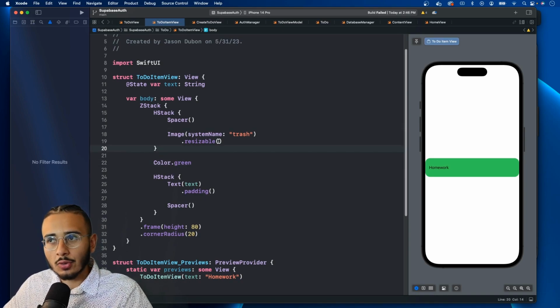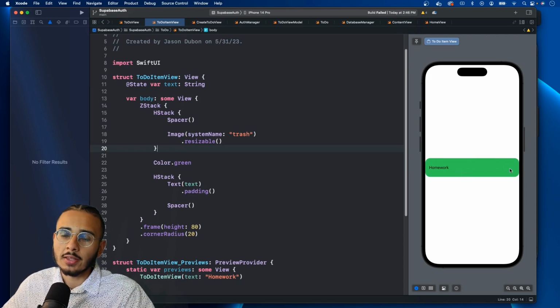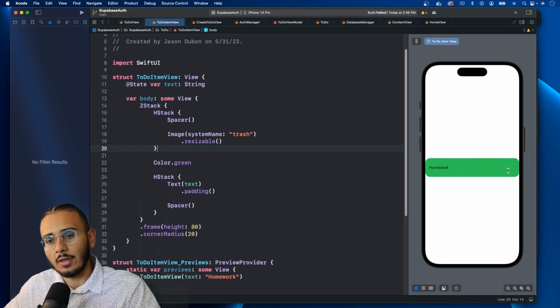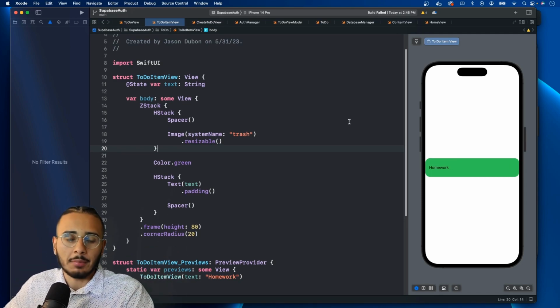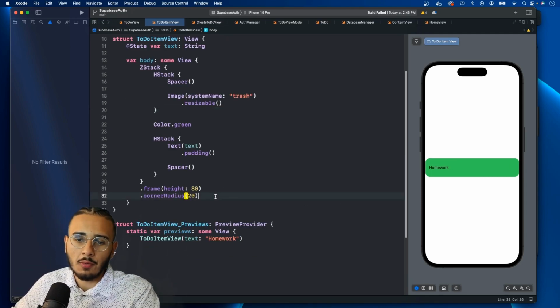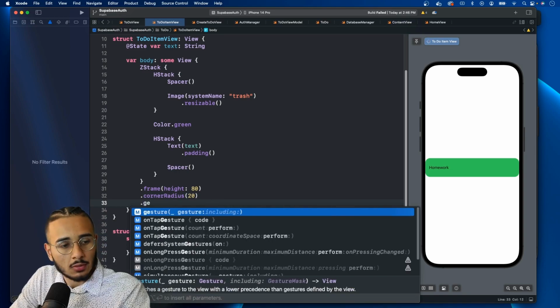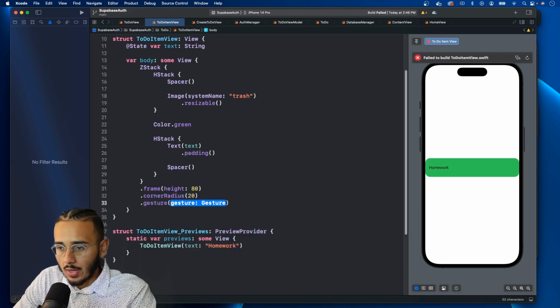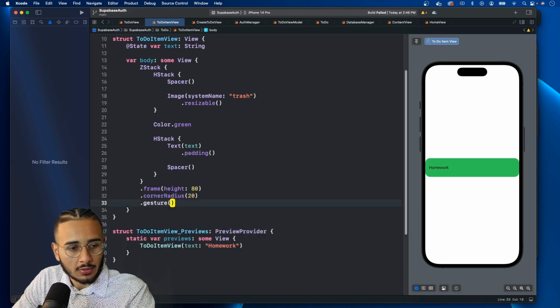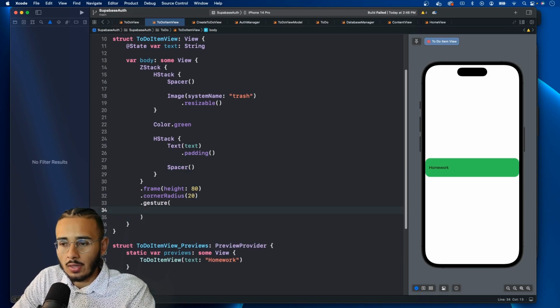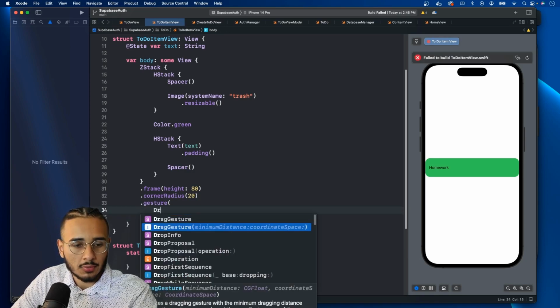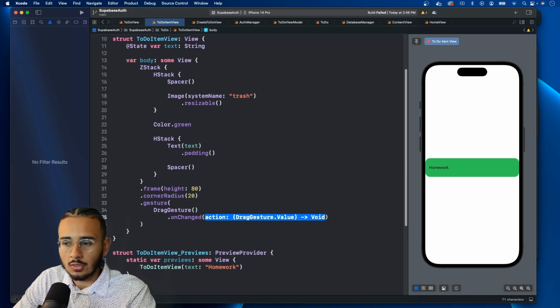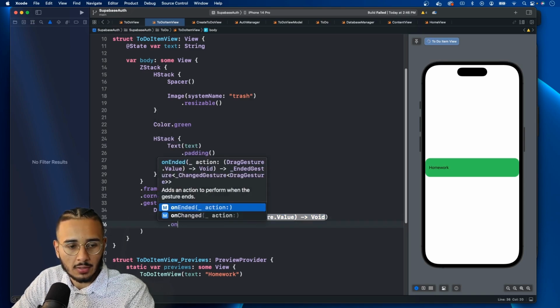So how are we going to handle the deleting in our app? Basically, I'm going to implement a way that we can swipe this and the little trash icon is going to show. And then if you tap it, boom, delete happens. So how are we going to implement this? Down here at the bottom, we need to use dot gesture, and we're basically going to create a gesture. You can delete this and we'll say DragGesture dot onChanged. We want to do something, and on ended, we want to do something.